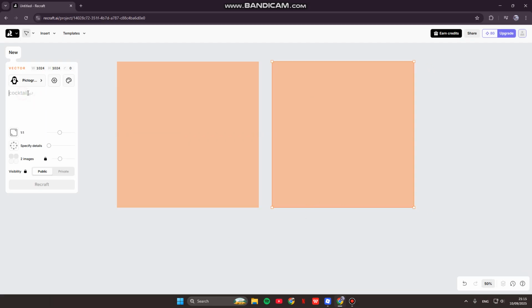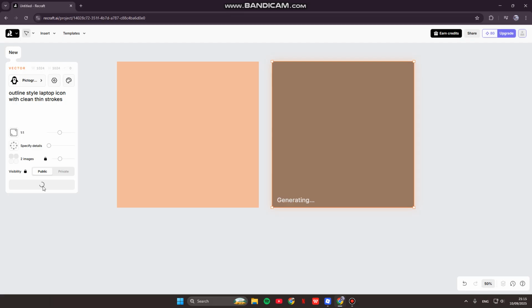and now you can just add the prompt. So you can add the prompt in here in a text box. For example, I'm going to create this icon, outline style laptop icon with clean thin strokes. You can adjust the size, you can also specify the details and choose the visibility. And now let's just click on Recraft to see the results.